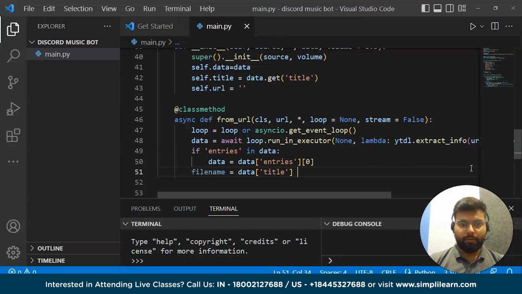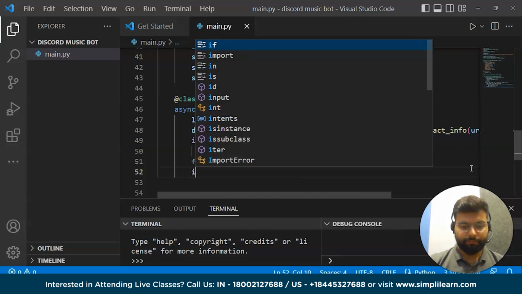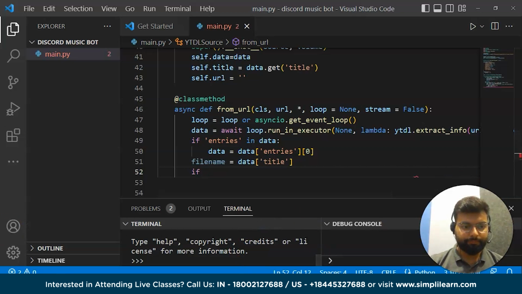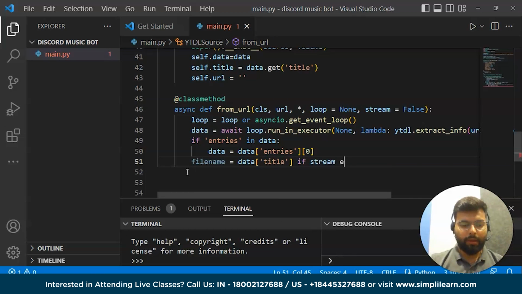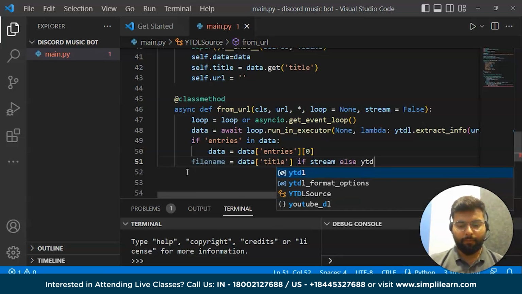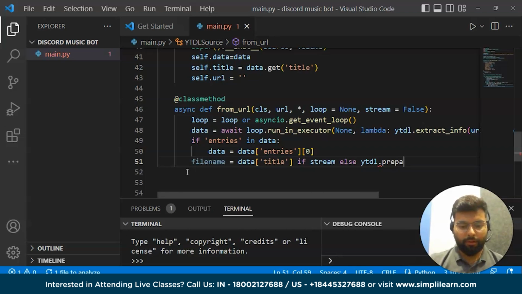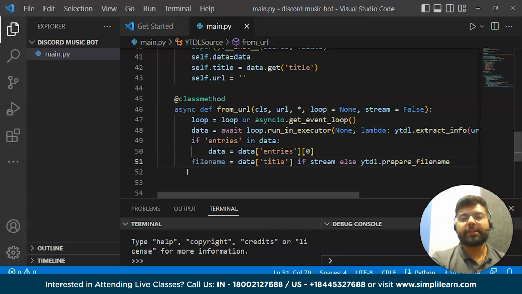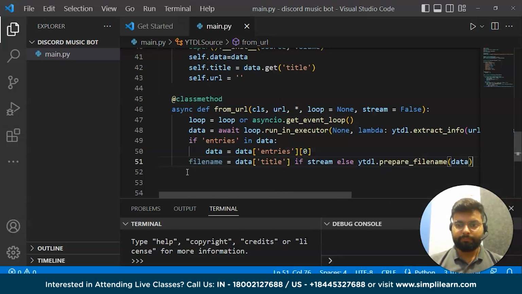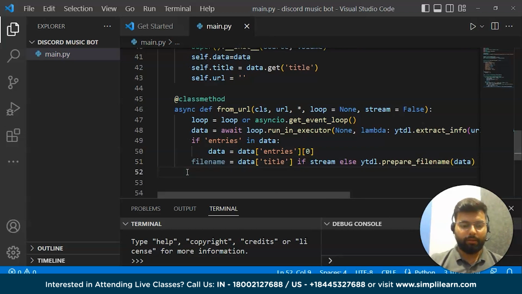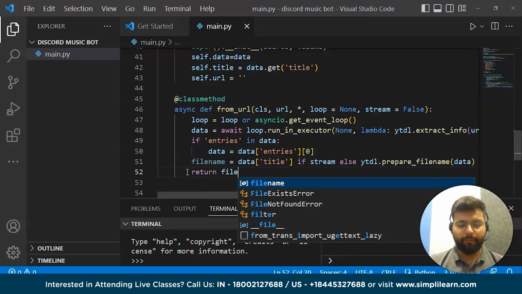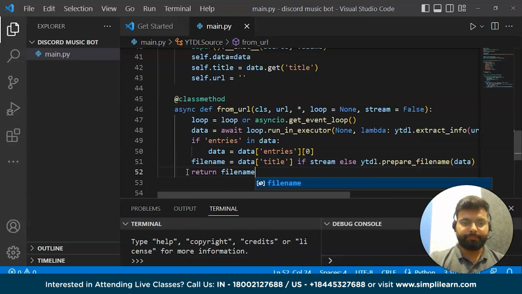Okay, now if stream, so we'll set if here only, that is if stream, else ytdl.prepare_filename, and inside we'll pass data. Here we have passed the data, and here we'll return the file name.